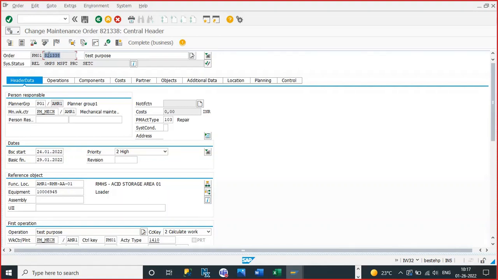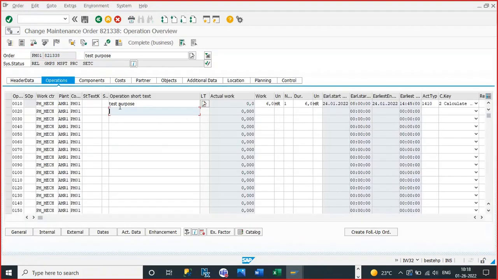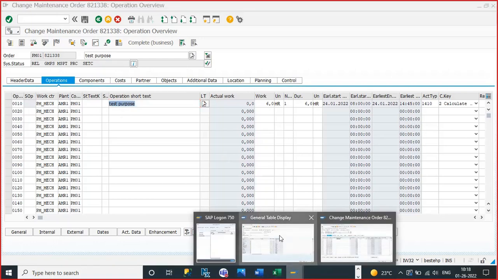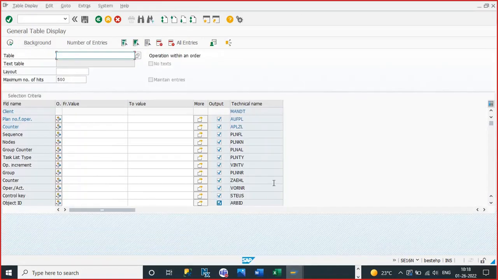821338 is my maintenance order number. In this maintenance order number, I want to know, let's say, the operation. How? Not in the front end. Front end means what? Not in this IW32. I want to fetch that particular value in the backend.